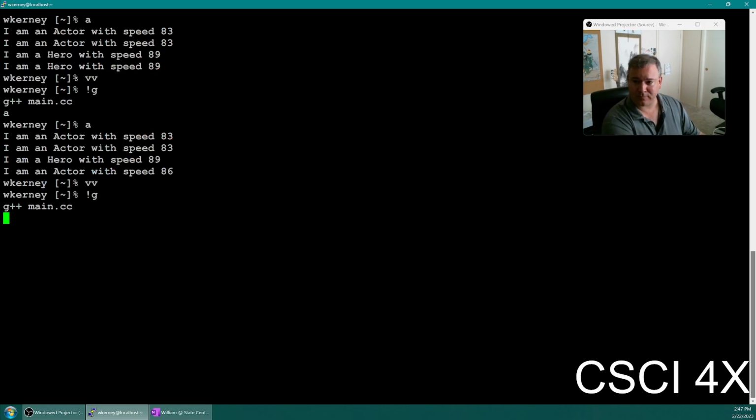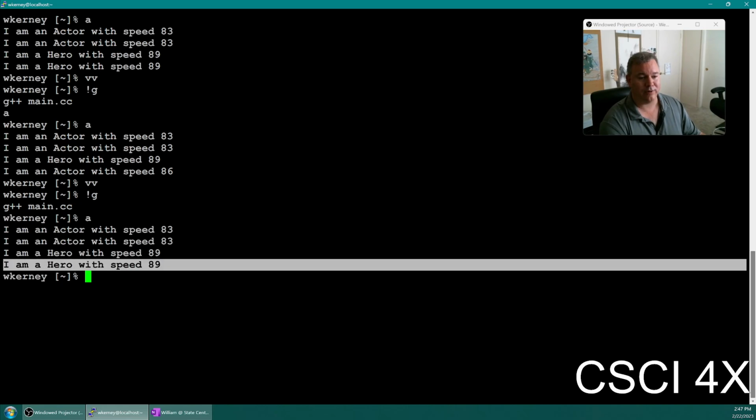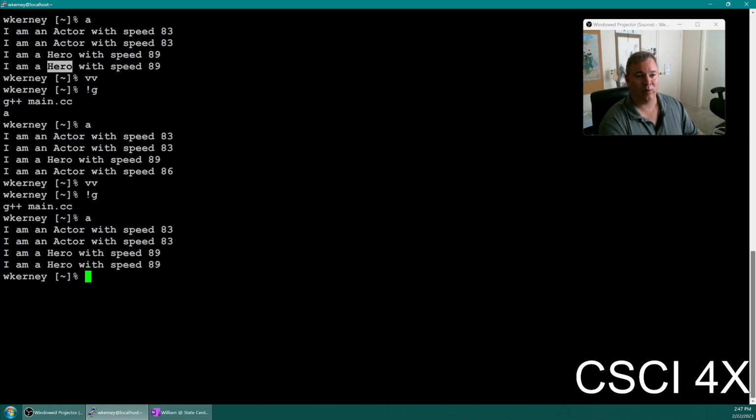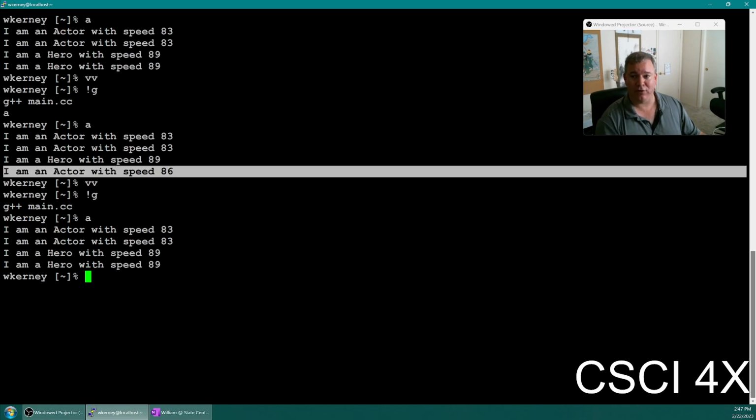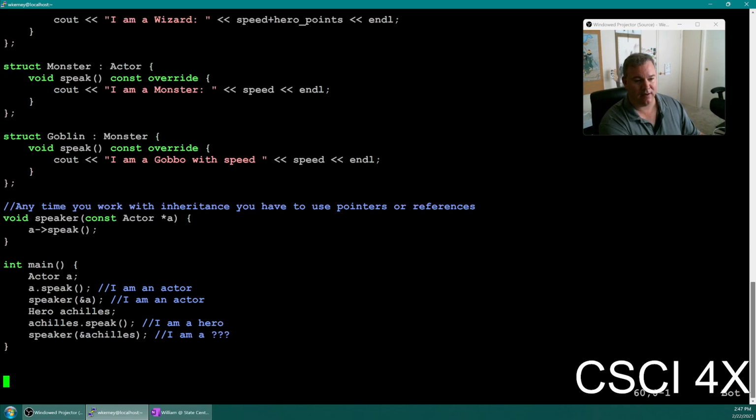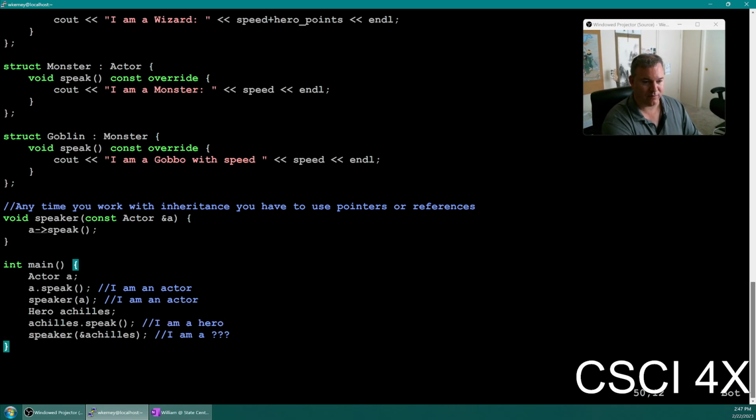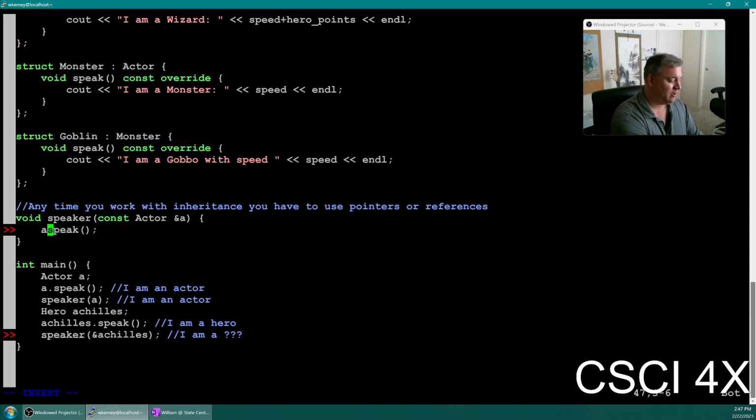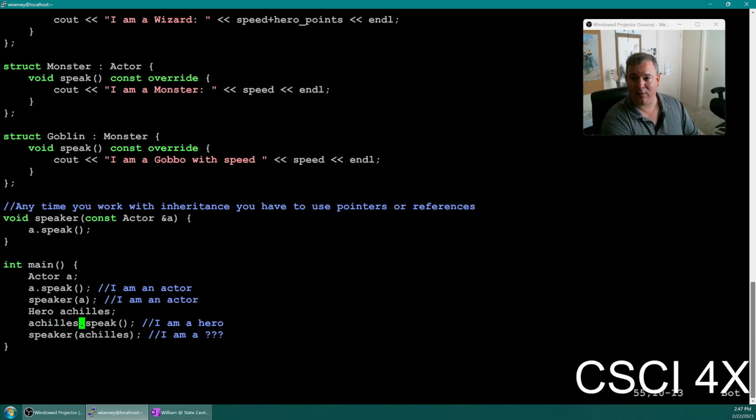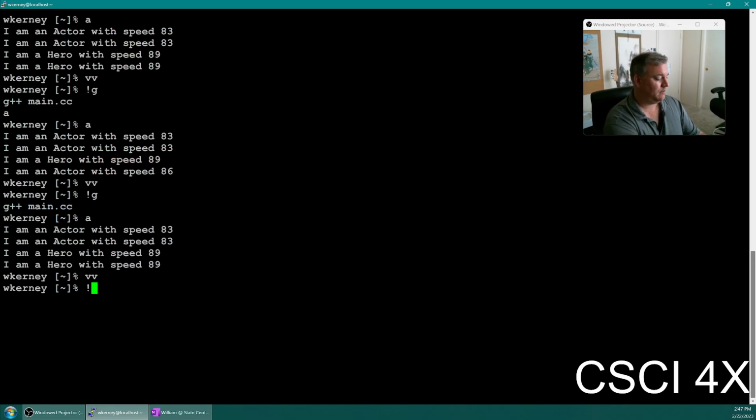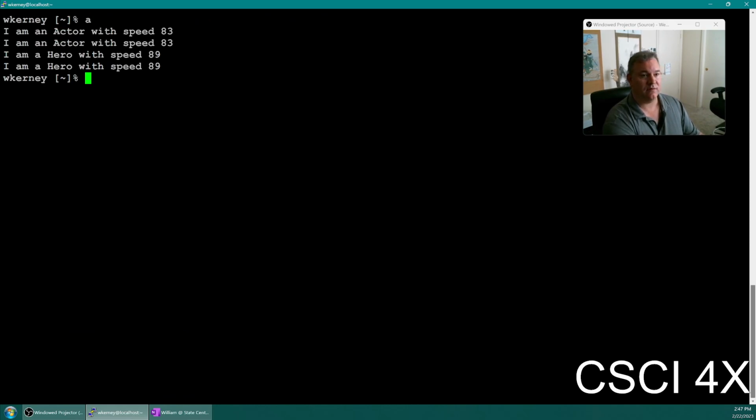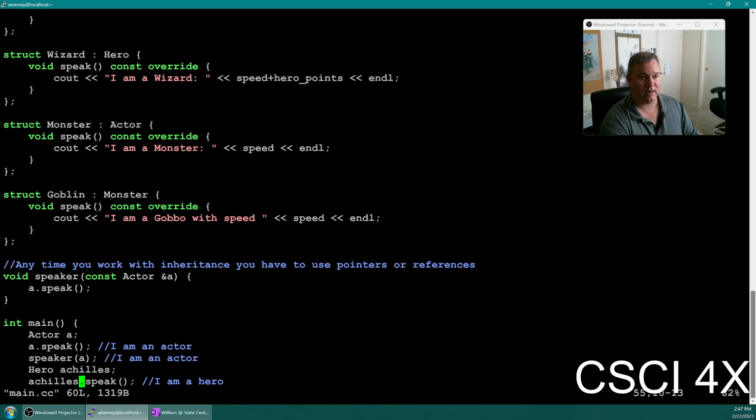Inheritance requires you to use either a reference or a pointer. With a pointer, this works. With a reference, it works. If you do call by value, it does not work. It will slice. This is probably not how I would do it. I'd probably do it using a reference because we're in C++. You just have to change the arrow operator to a dot and change to references there. Now it's working. Cool. You can see that Achilles is reporting that he is in fact a hero.